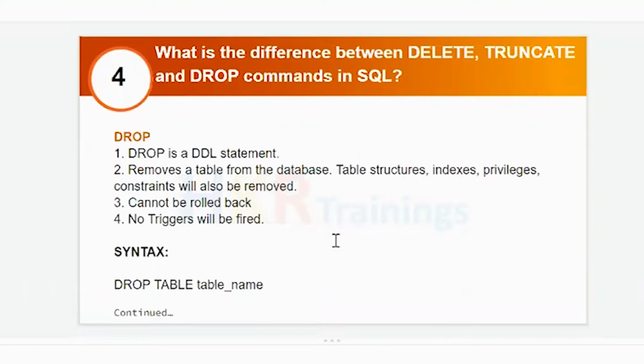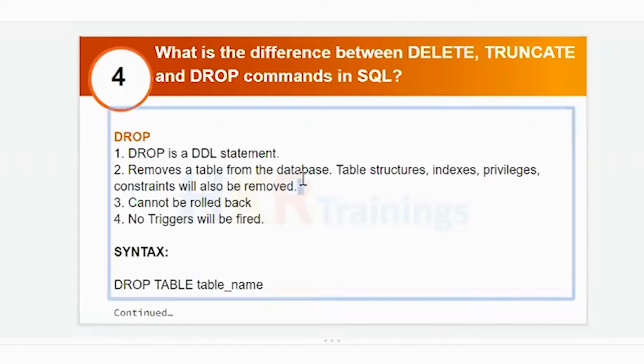It will completely drop the table. It will not just remove the data, it will completely drop the table or drop the object, and you just cannot find that object anywhere in that particular database or in the data warehouse if you have used a drop command over it. Like we know, it cannot be rolled back because it is not going to some rollback table space. It cannot be rolled back, and it removes the table from the database. Table structures, indexes, privileges, constraints will also be removed.